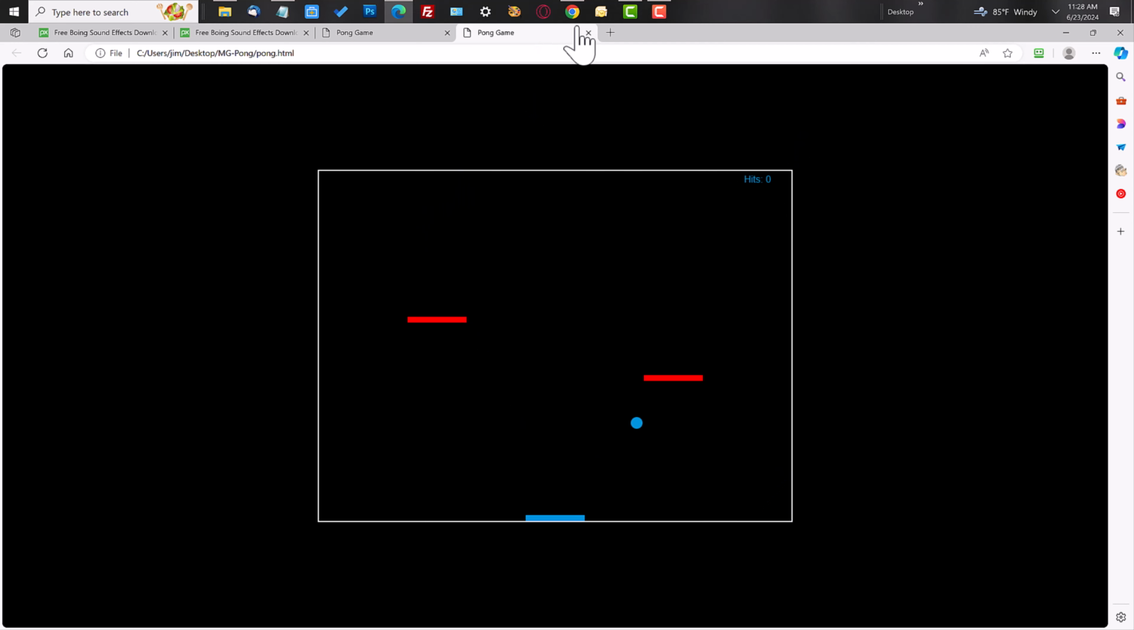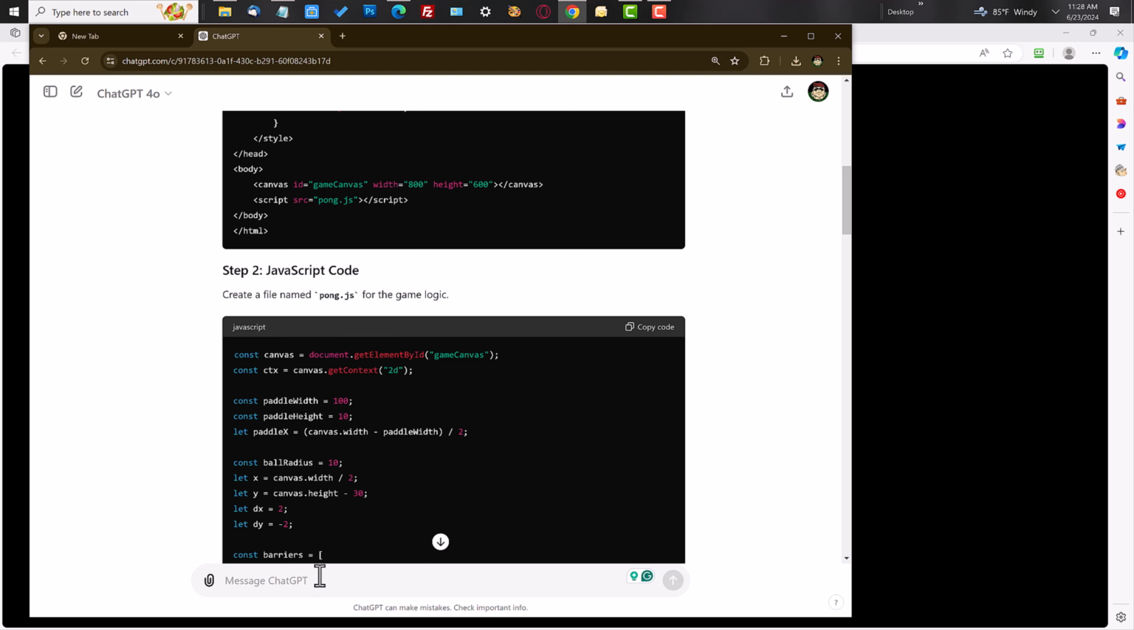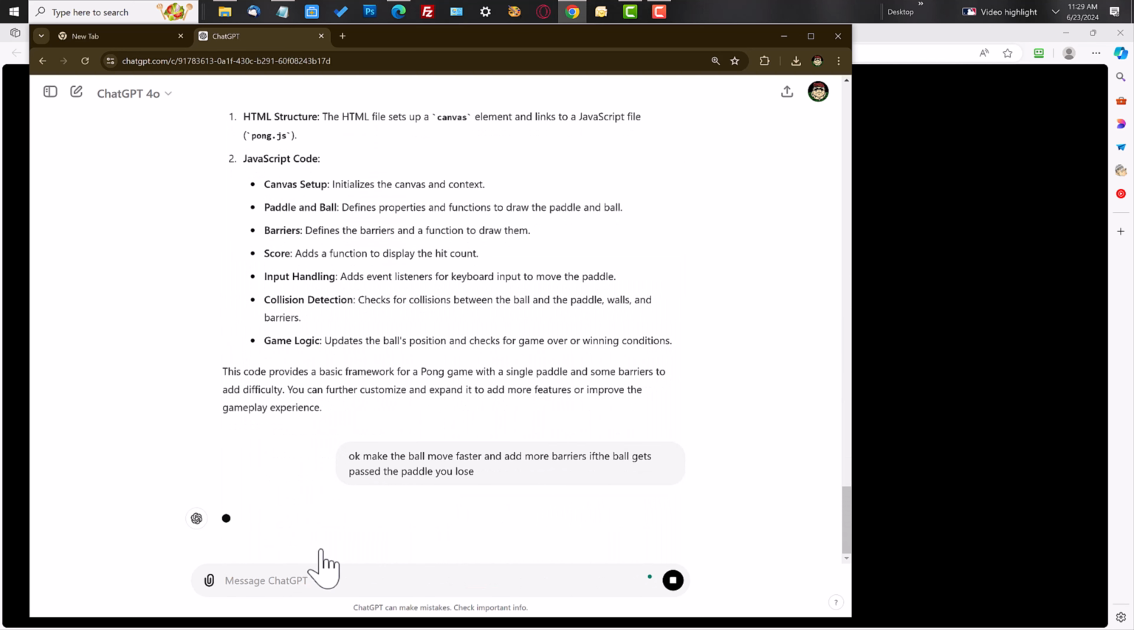So let's put this in here and say, okay, make the ball move faster and add more barriers. If the ball gets past the paddle, you lose. All right. So we're going to click the arrow up.